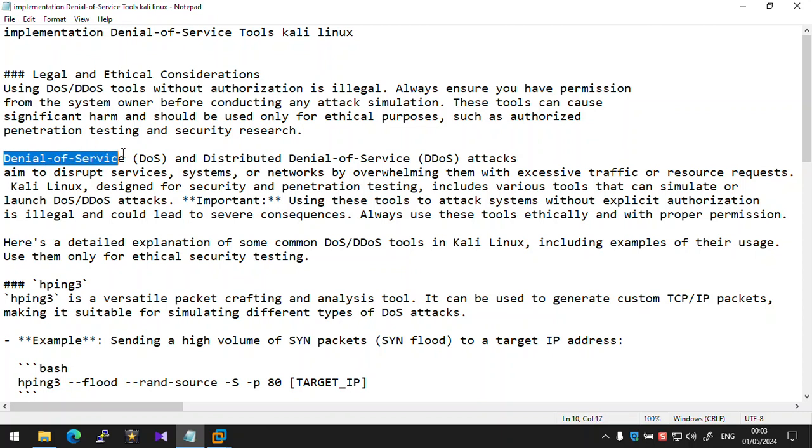Denial of service, or DOS, and distributed denial of service, or DDoS, attacks aim to disrupt services, systems, or networks by overwhelming them with excessive traffic or resource requests. Kali Linux, designed for security and penetration testing, includes various tools that can simulate or launch DOS or DDoS attacks.